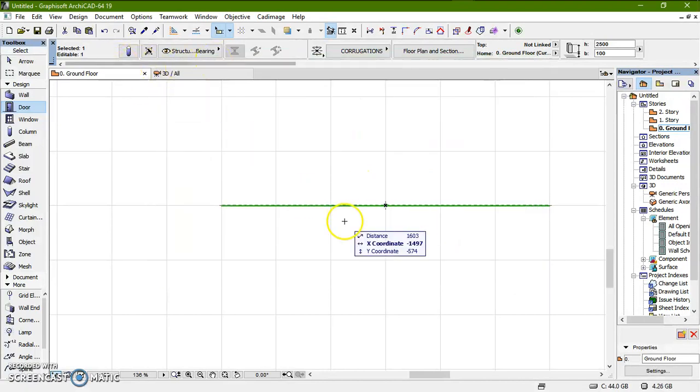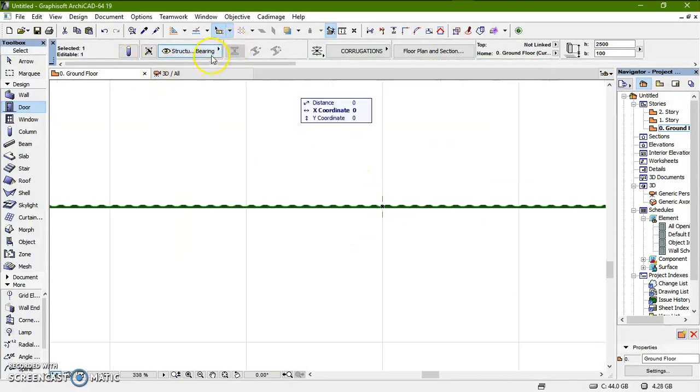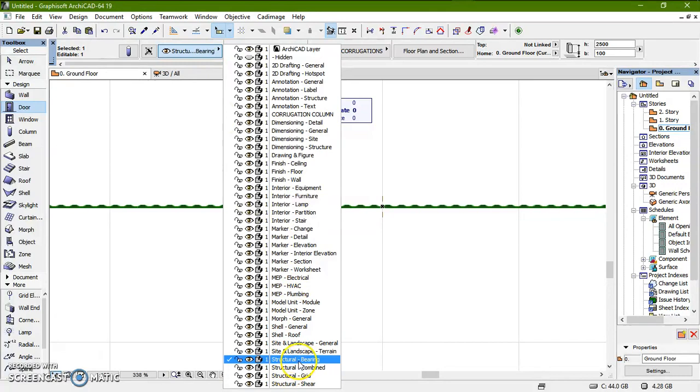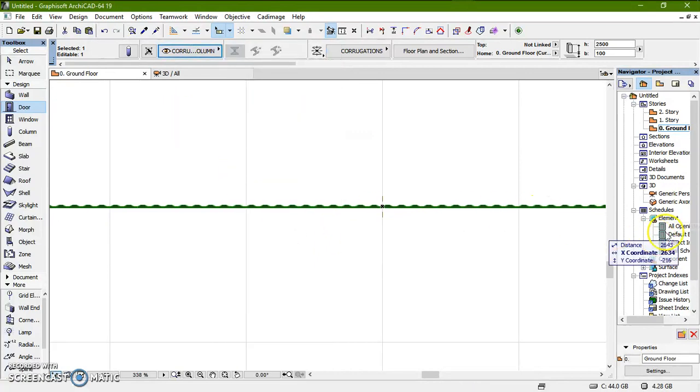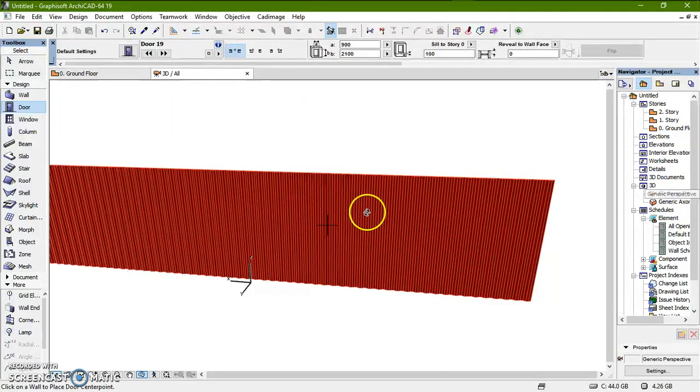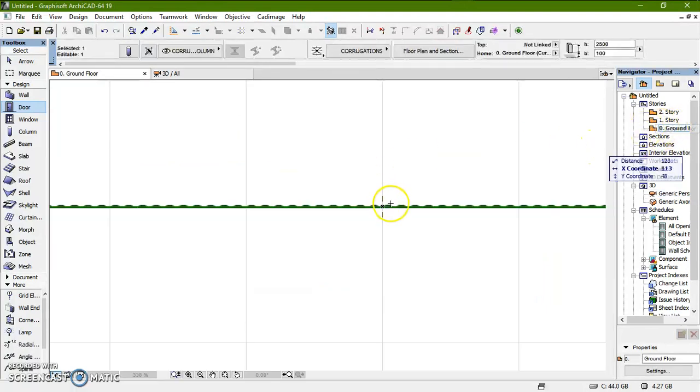So the column we have is still, as you can see, loaded in structural bearing. So we'll come to our layers and change it to our corrugations. So now we have it still a column, but now it's in a different layer.